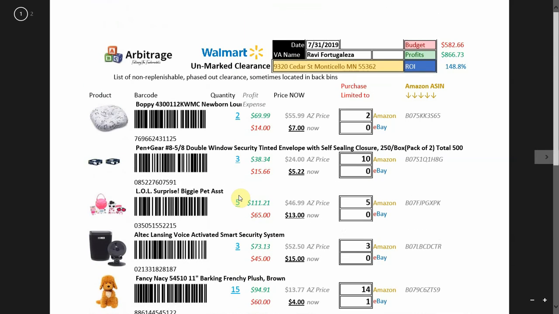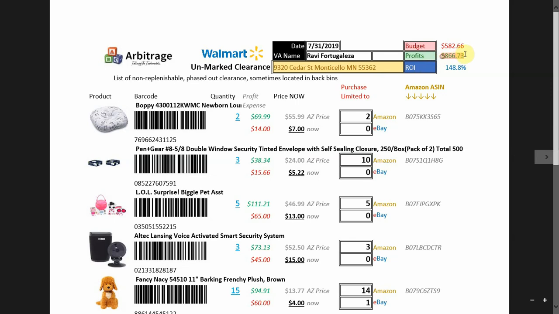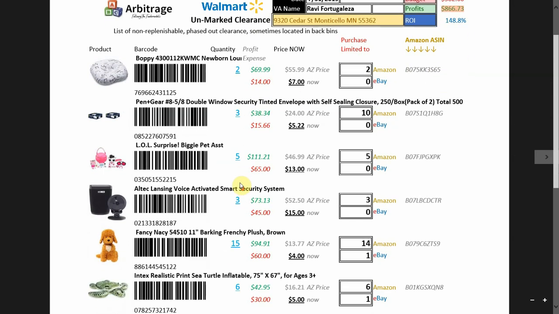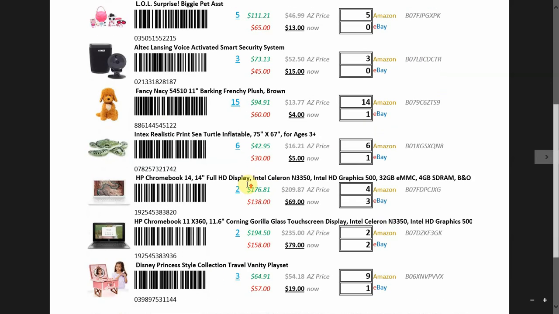As soon as you get this spreadsheet, you need to go to these profitable stores immediately. This allows you the highest percentage chance of actually finding the items that are most profitable.